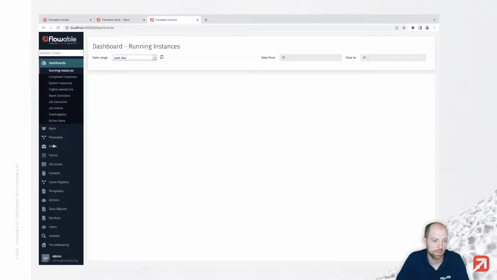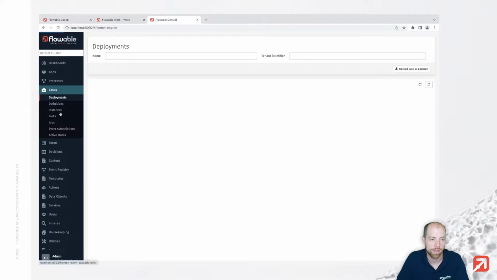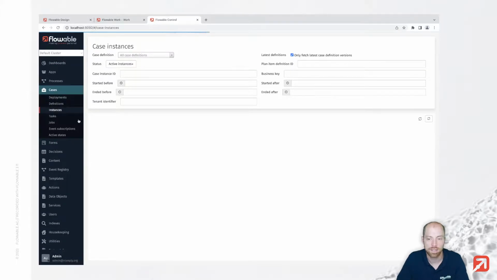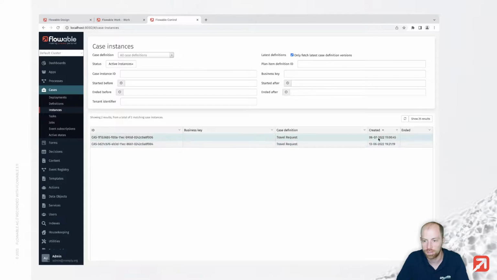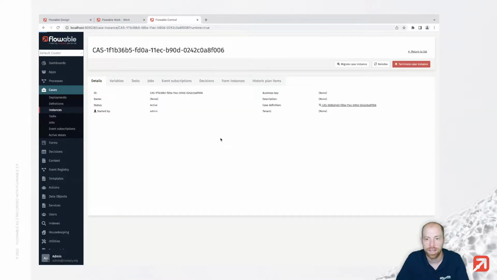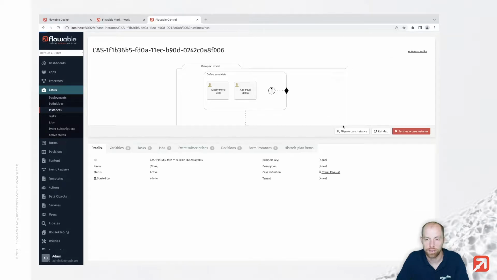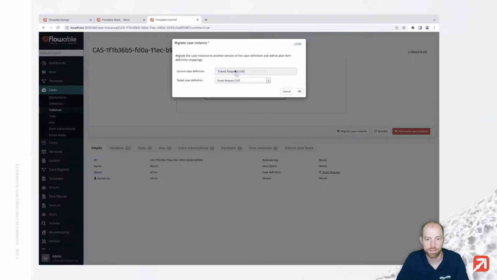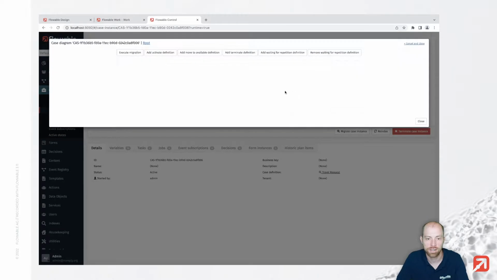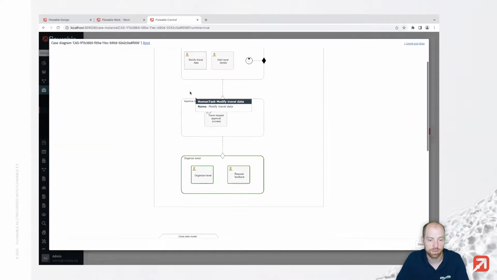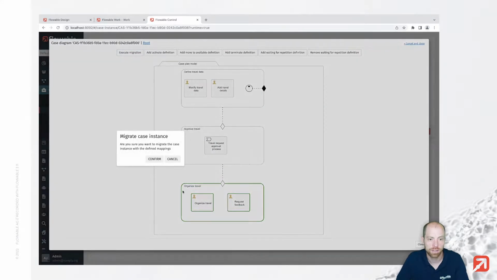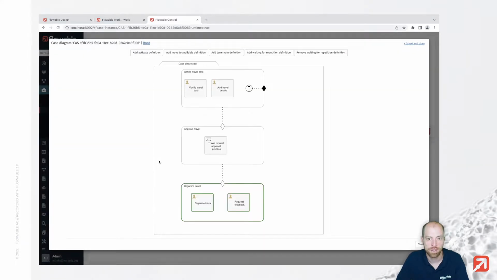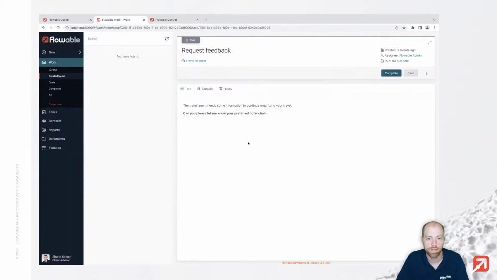So what we can try and do here, we can go to Flowable Control, where we have cases and then instances. Then we should see our current travel request. So that's the one I just started now. And here I can go ahead and migrate this case instance. And when I migrate it from version 8 to version 9, then we can basically go ahead and just execute the migration. And once we confirm that, then we should be in the new version. And with that, when I go back, I see here that I now have my feedback field over here.